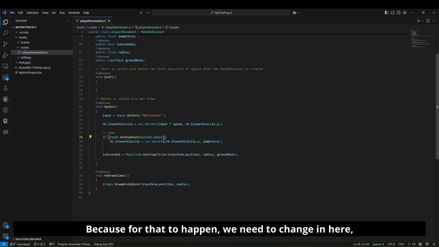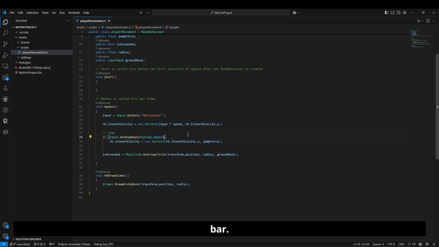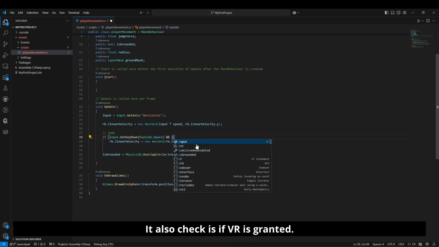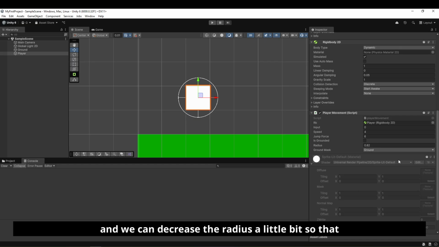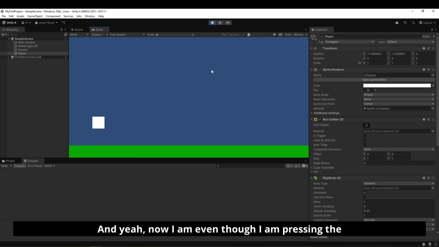Because for that to happen, we need to change in here. It doesn't just check if we are pressing the spacebar. It also checks if we are grounded, and we can decrease the radius a little bit so that it just checks when we are actually on the ground, and we can just click on play. And yeah, now even though I'm pressing the spacebar, I can't jump unless we are on the ground.